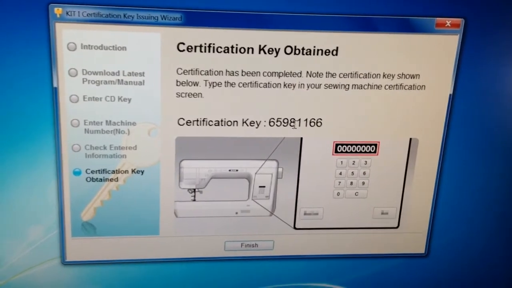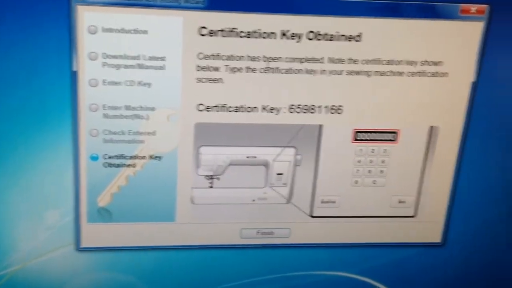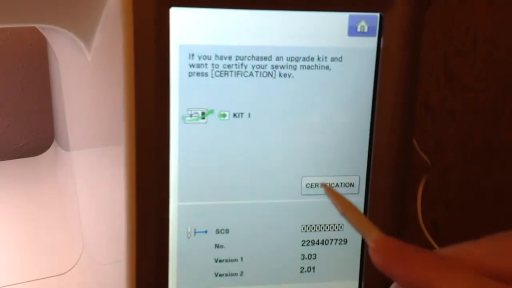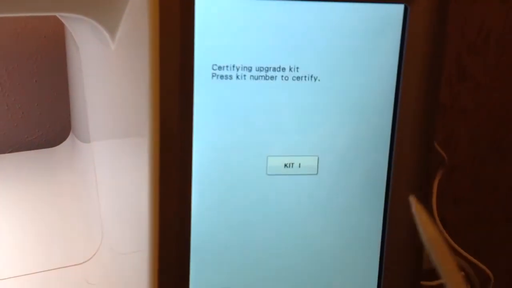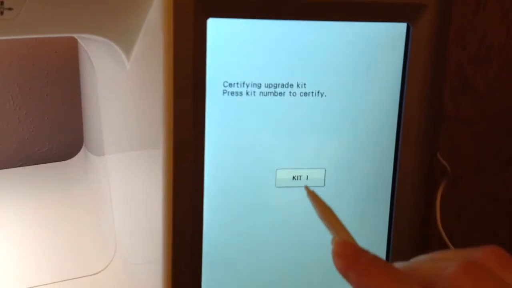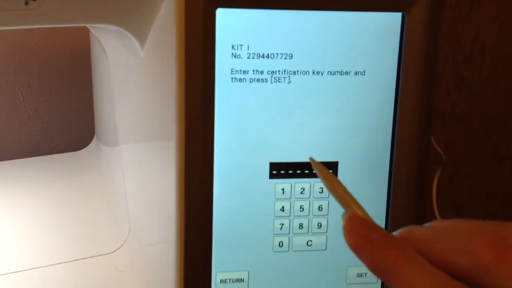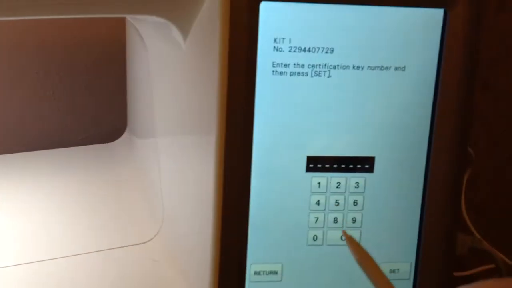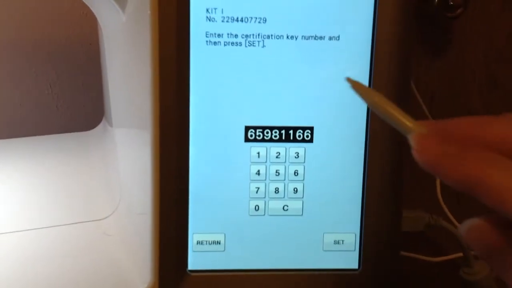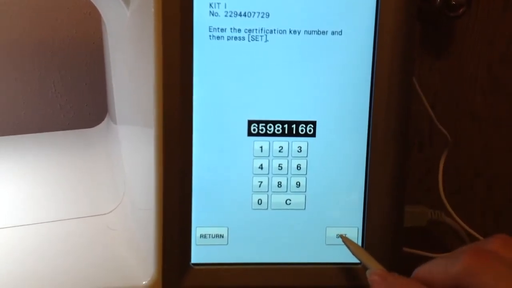And this is the certification key that I'm going to enter into my machine. So if I go over to my machine, there's a button that says certification. I'm going to click that, and certify upgrade kit 1. So I'm going to click kit 1. And this is where I'm going to enter my number. Alright, once you enter in your certification key number, you're going to select set.